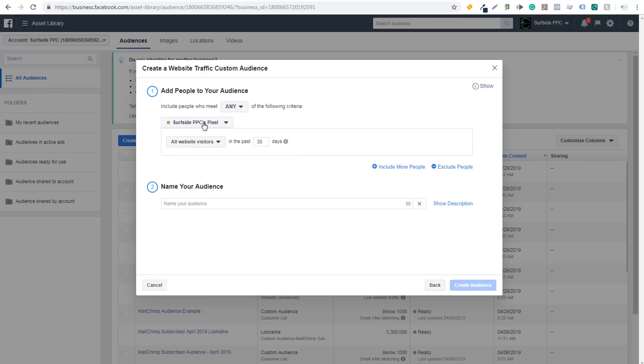Now, if I use my Surfside PPC pixel here, so that's why we want to include that on our website, because now it's tracking everybody who is going to our website, and we're able to retarget them with our advertisements when they go and visit Facebook. So what I'm going to do is, rather than doing all website visitors, I want to reach anybody who has visited pages on my website related to Google Ads. So what I'm going to do here is do people who visited specific web pages.